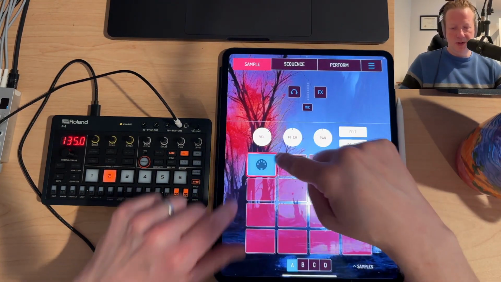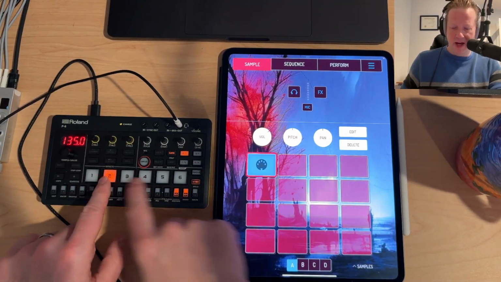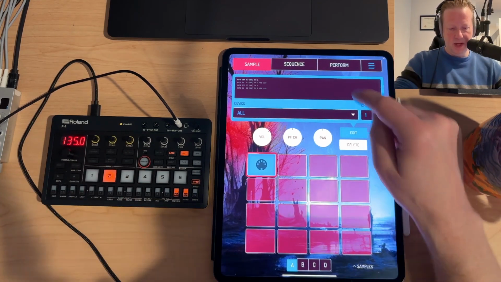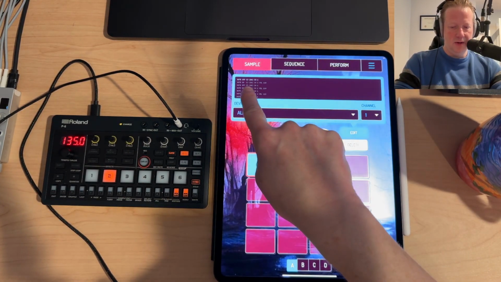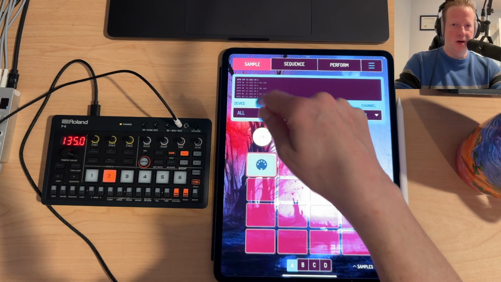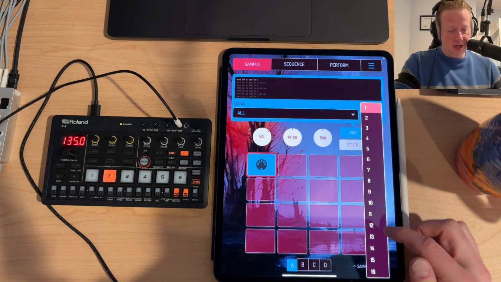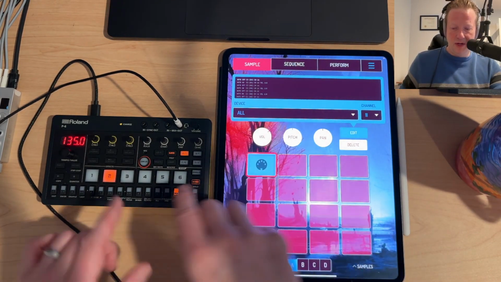So let's say we want to actually play a specific pad over here. We can tap on this, go edit. And if you tap it, we can see what it's doing is sending a note on and note off to channel 1. We want to change this, let's say, to channel 11. Let's say we want to send this note C3 out here.